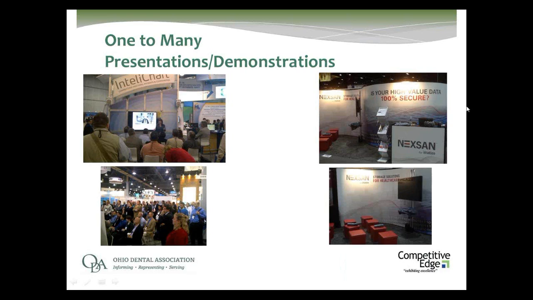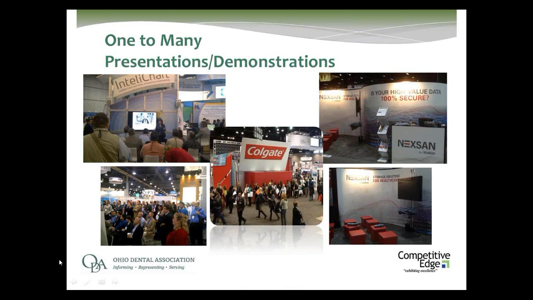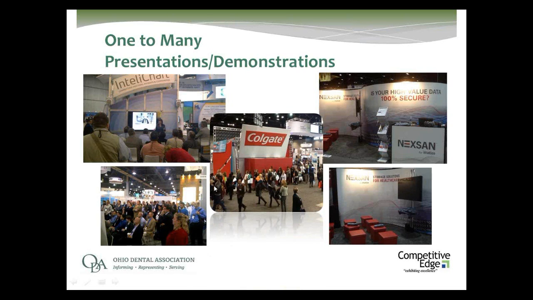Is your high-value data 100% secure? Or a quick 5-minute presentation on how to make your data more secure. This is an example we saw recently to show you the power of theaters. Look, they're lined up all the way around the block for this theater experience.